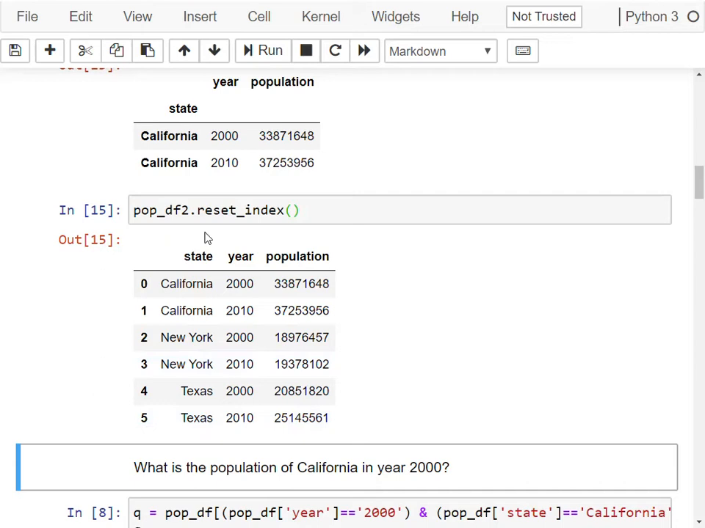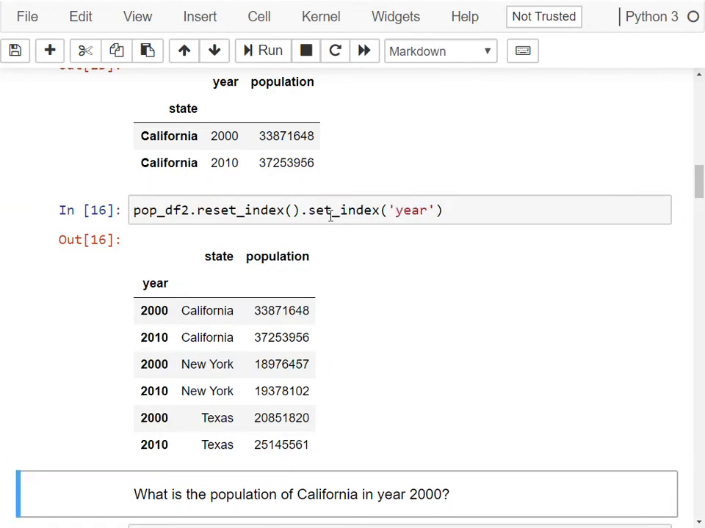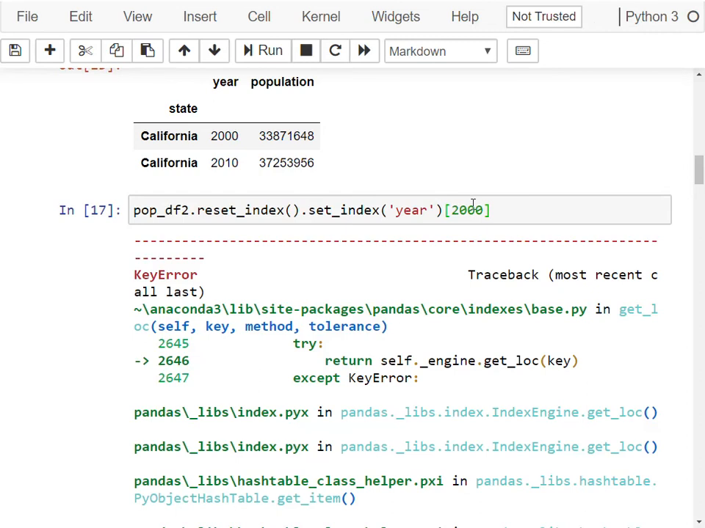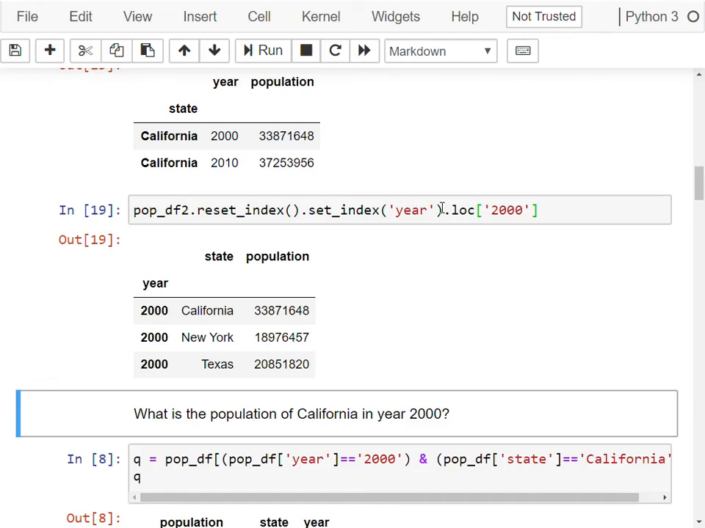That's a handy function, and you can see it also returns a data frame, and we can stack these operations together. Say I want to index by year, I can do setIndex year. That will basically set the index to be year. So if I want observations about year, for instance, 2000, I can use loc with 2000, basically a string, and I get the observations in year 2000.